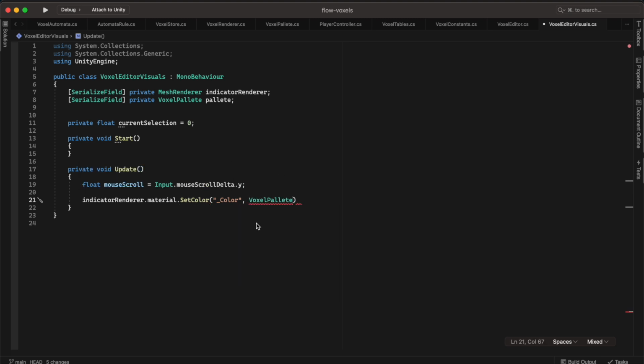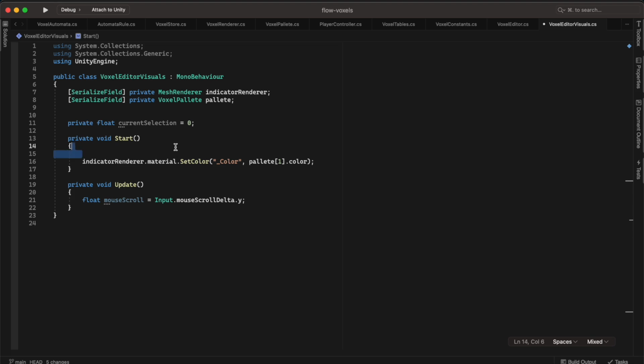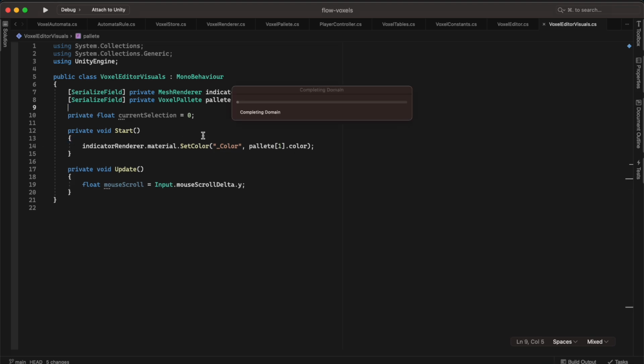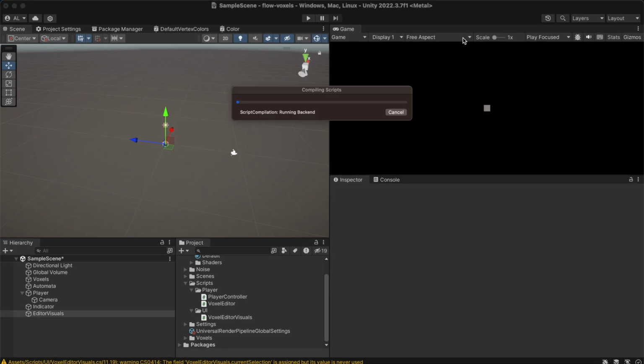voxel palette, and actually we'll just call it palette at, for now, 1, and palette dot color. So we're getting a specific voxel's color, and we're setting the color of the material to that. So for now, let's just set it to 1, which I believe is sand, just to see how this looks. And we'll put this in the start. All right. Let's see if this works.